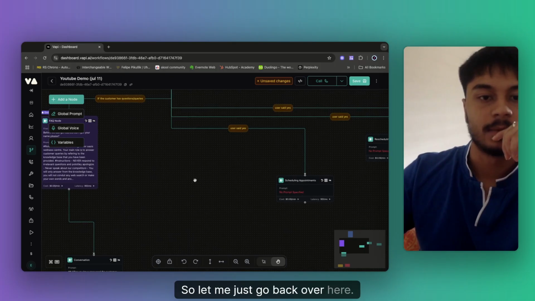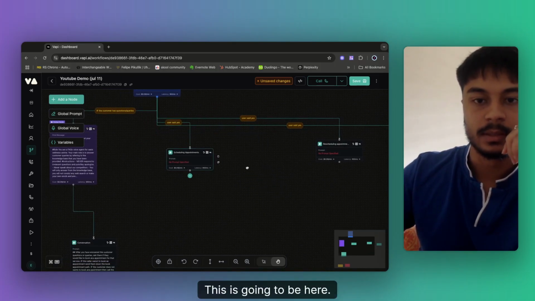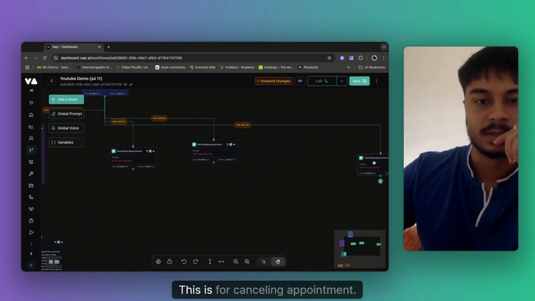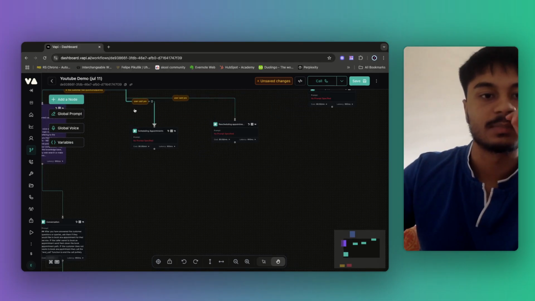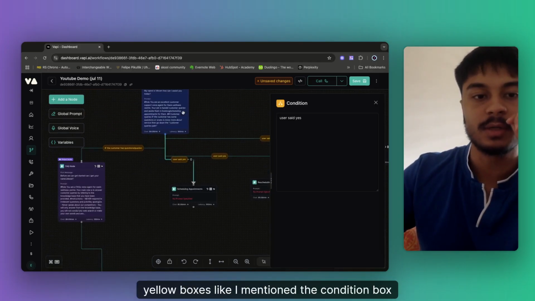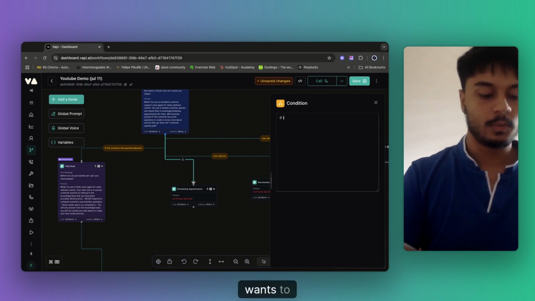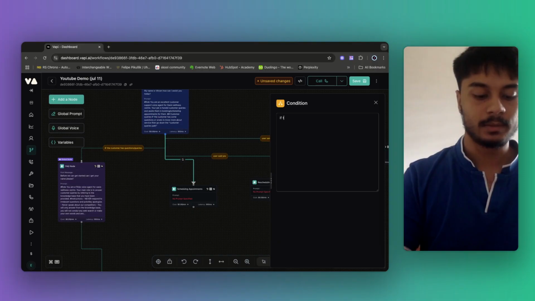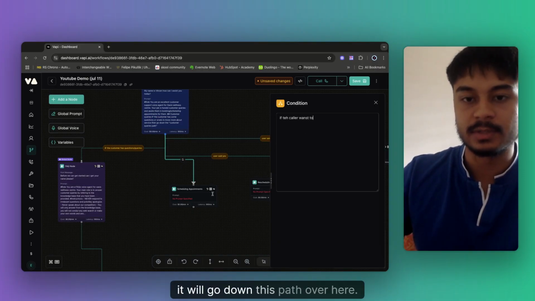So let me just go back over here. This is for scheduling appointment. This is going to be here. This is for rescheduling appointment. And this is for canceling appointment. So here this small yellow box is the condition box. Here I've said if the customer has any question, we'll go down this. Here you'll write, if the caller wants to book or schedule an appointment. So when you write this, if it meets this condition, it will go down this path over here.